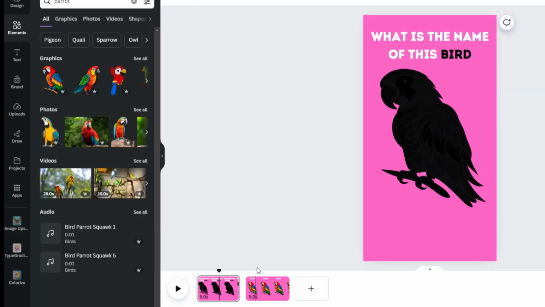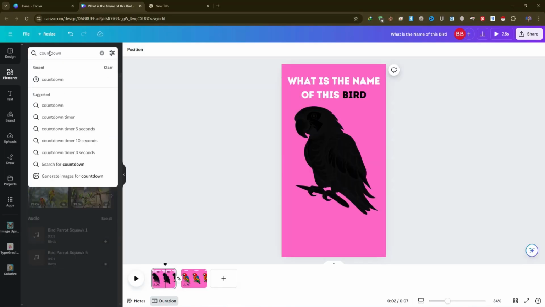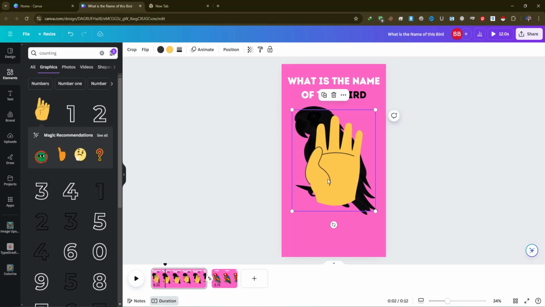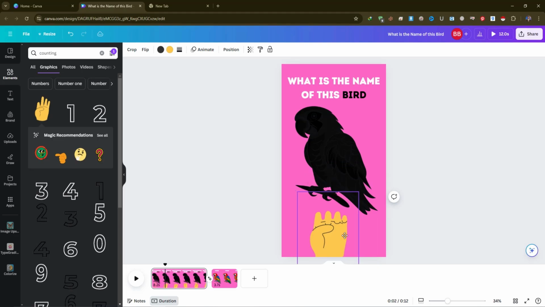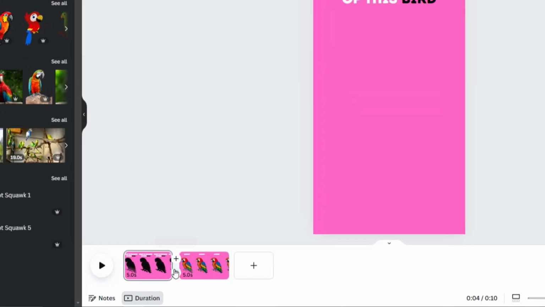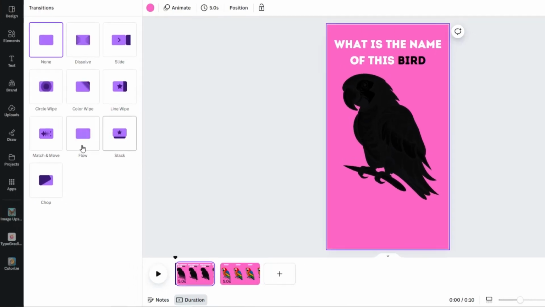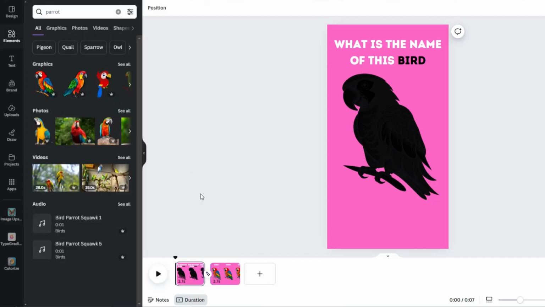We are almost done. For more engagement, you can add a countdown timer to the question scene. Finally, to create a smooth transition between the two scenes, click between them and apply the match and move transition. This will add a seamless animation effect.